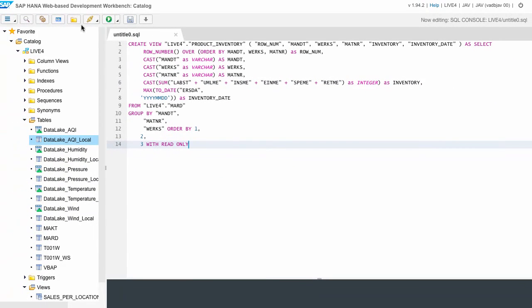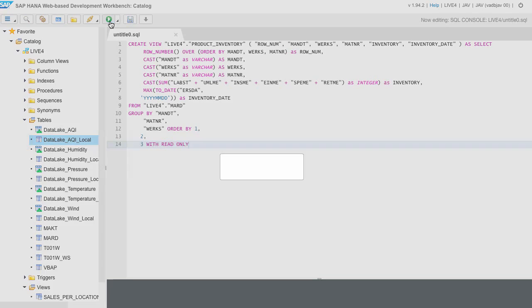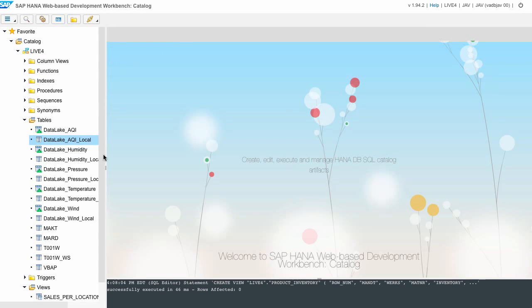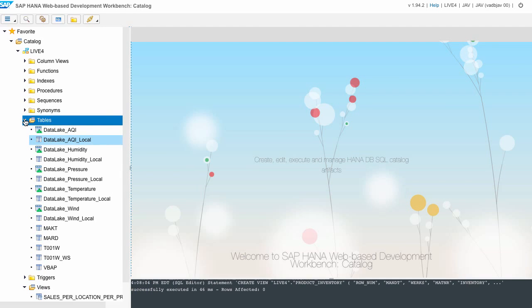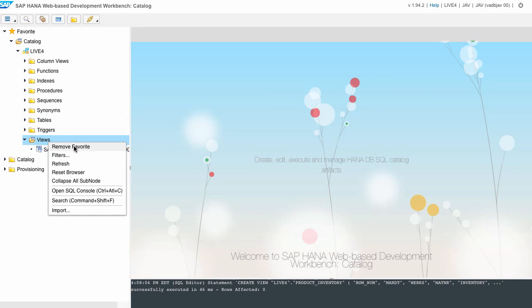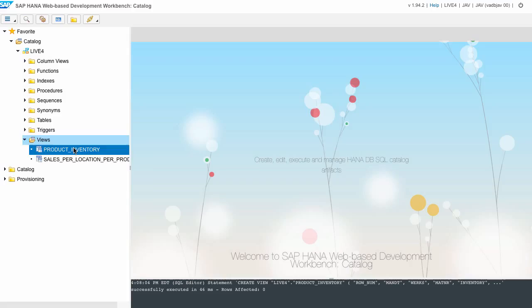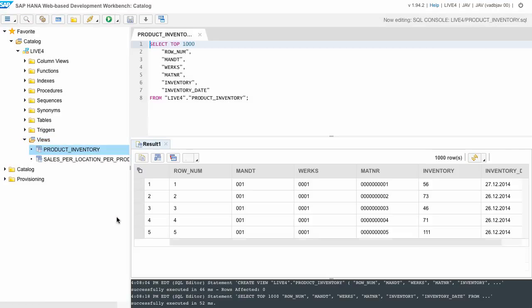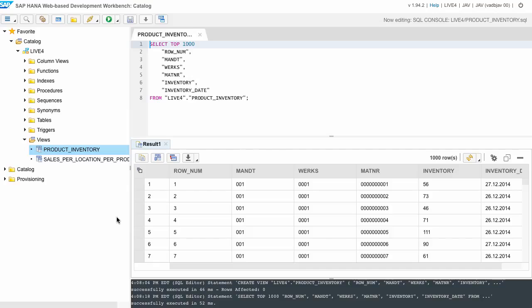So all I actually need to do is execute that select statement. It will create the view, as you can see here. Now if I expand my list of views and refresh, we have that product inventory, and if I open the content, this is what it looks like. It's quite quick, of course, because it's running on the MARD table, which resides in our HCP system. Remember, that was the table loaded with HANA Cloud Integration for data services.